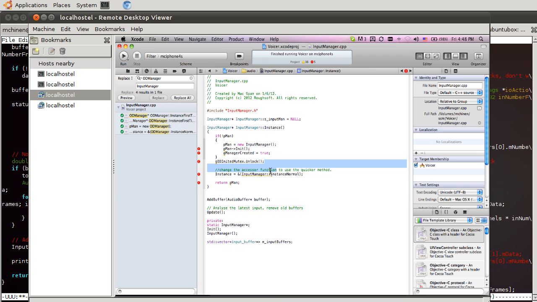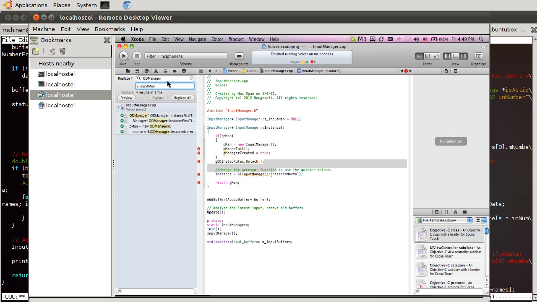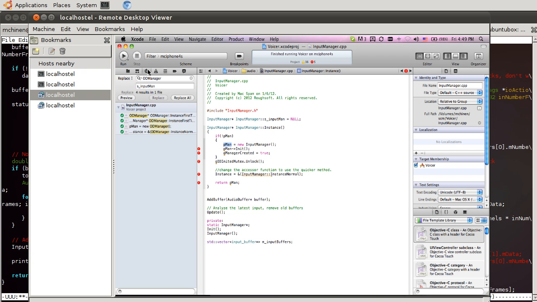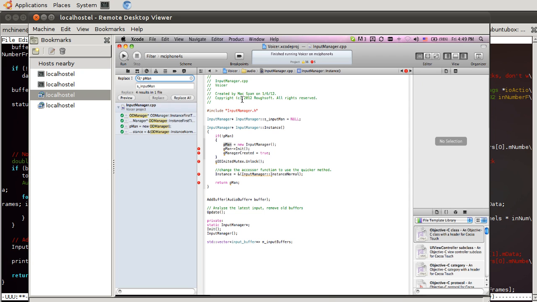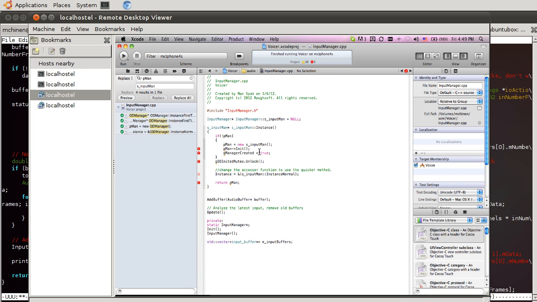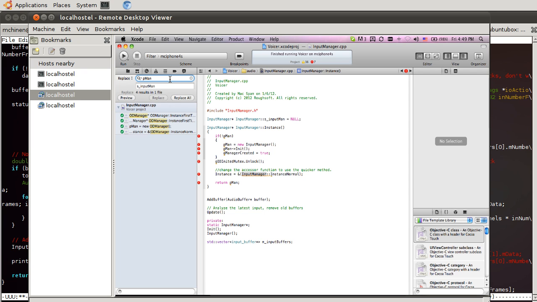So what's the deal? S input man, so replace pman with S input man. Whoa, what was that? This is not a very good feature. I don't like this new find and replace. Did you see that? Just because I didn't hit enter up here, I filled out both things and hit replace all, and it did the replace on the last feature. That's pretty dangerous.